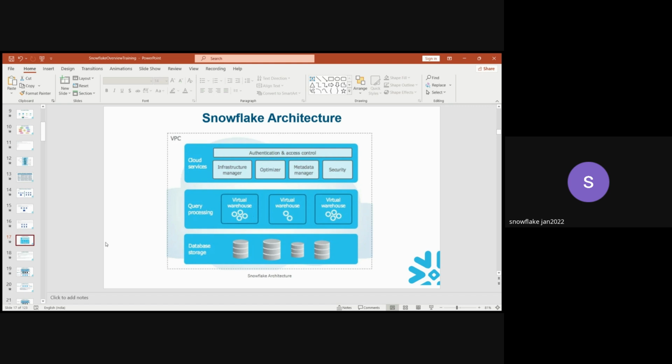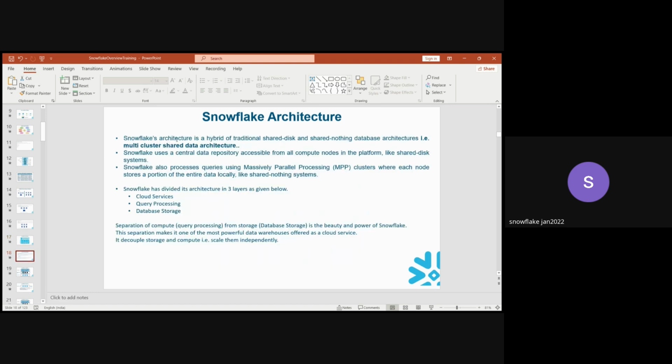So I told you this is a three-layer architecture: the cloud service layer, query processing, and the storage layer. I told you that Snowflake is a hybrid of traditional shared disk and shared nothing architecture. If you go to the documentation, you will read about the multi-cluster shared disk architecture. It is nothing but a hybrid of shared disk and shared nothing, and they came up with a multi-cluster architecture. So it is three layers: cloud service layer, processing layer, and data storage.